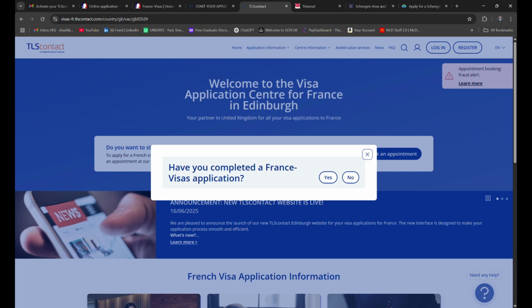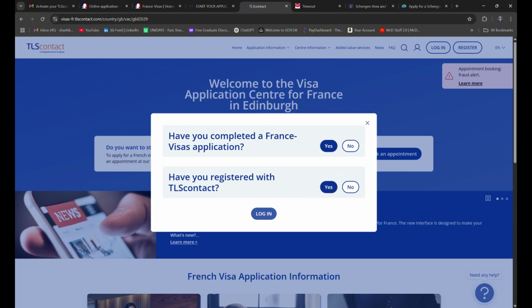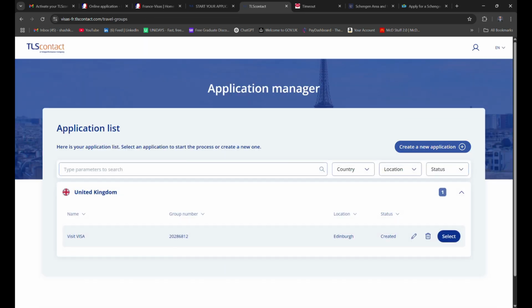Then select book an appointment. They ask, have you completed this application? Yes. Then they ask you to log in again. So once you log in, you can see a screen like this.